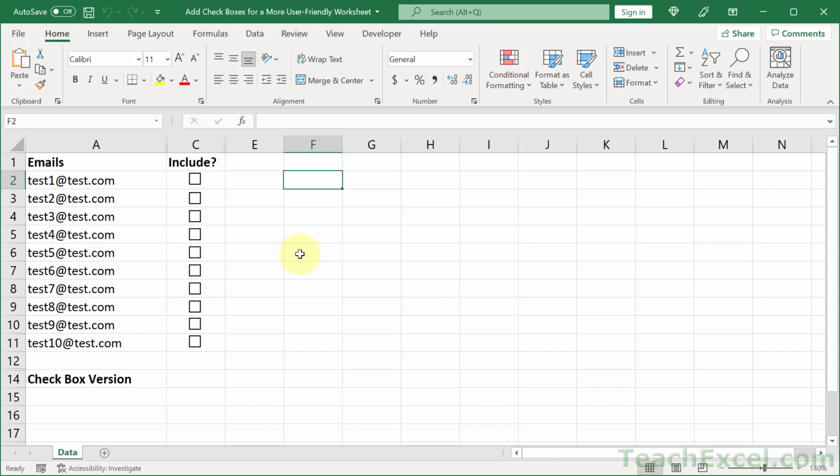Here I'm going to show you how to use checkboxes to make your worksheets much more user-friendly. So here we have a list of emails and we need to combine them so that we can use them in a macro. And with the checkbox, it's as simple as this. It automatically builds your list and the checkbox makes it easy to use.